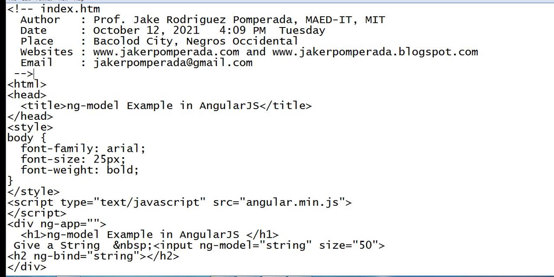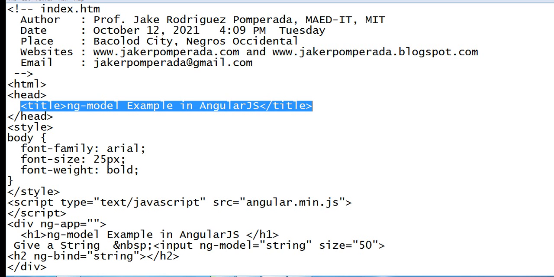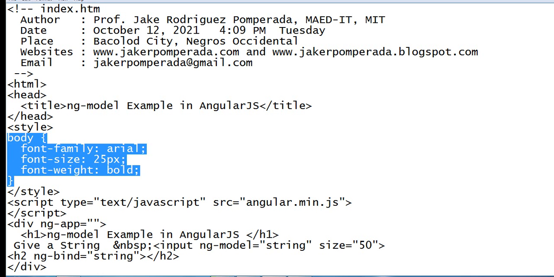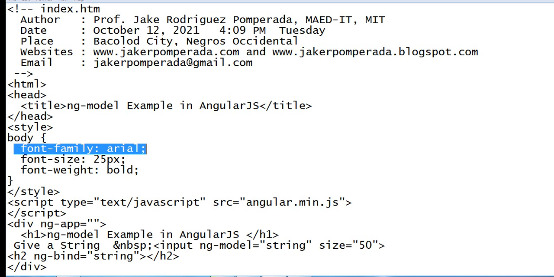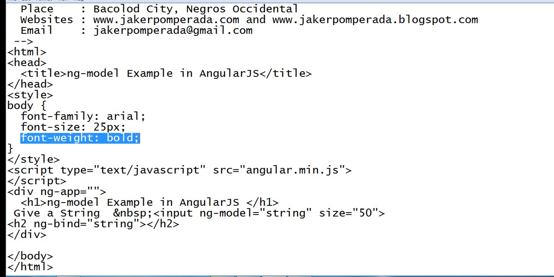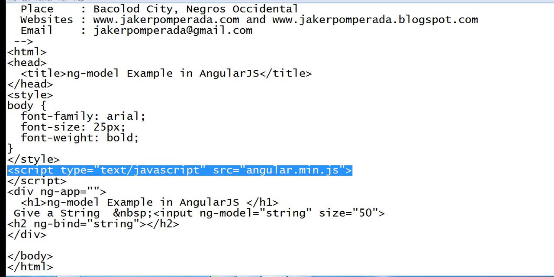So we have here a series of comments, and then we have started with HTML, head, the title, ng-model example in AngularJS, style. We have here a simple CSS or cascading style sheet declaration, body, font-family Arial, font-size 25px, font-weight bold, and then here we include a library file of AngularJS main.js.